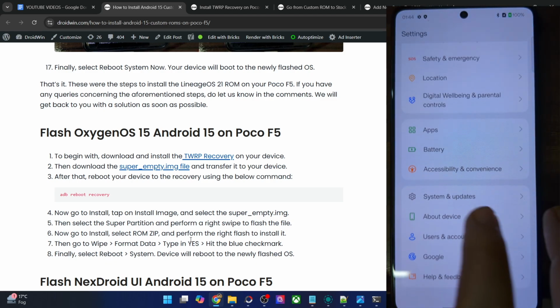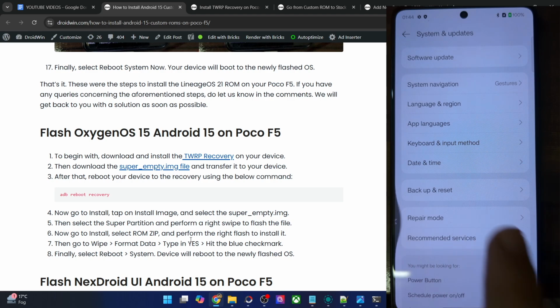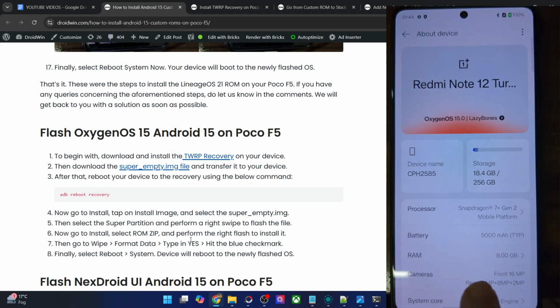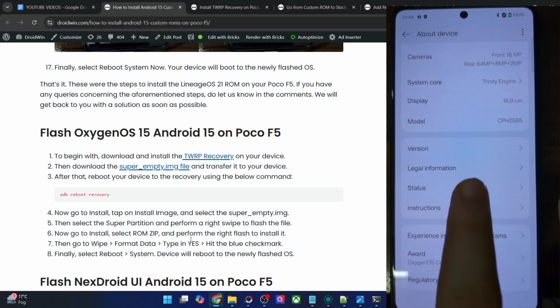So guys, this was all from this video. This is perhaps one of the most impressive ports I have seen for any device and any ROM.